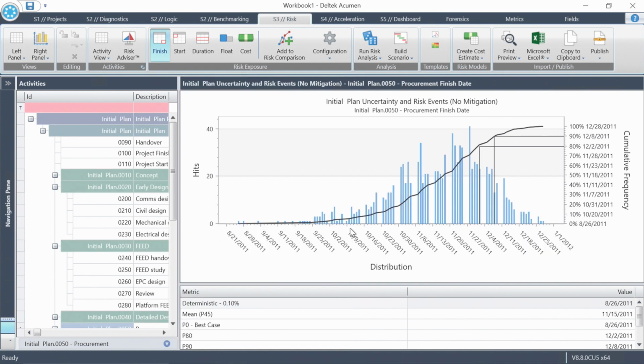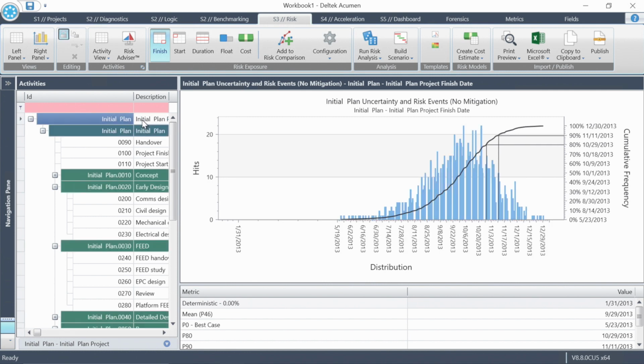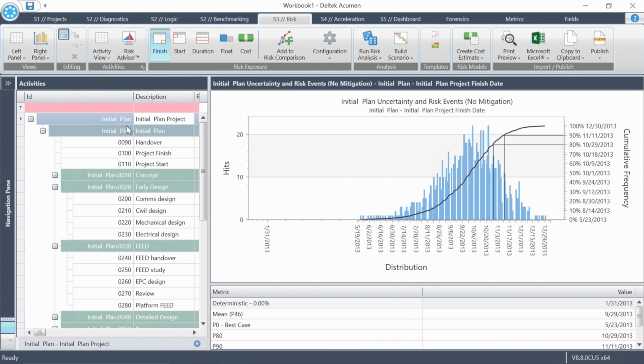Gives us a nice histogram of all the different finish dates that came up during the simulated execution of the project, taking risk into account. In fact, here's a good time to remember to go up to the project level and click there because this chart drills down. You can click the results anywhere and see if any individual WBS or discipline is expected to finish on time. Today we'll focus just on the top level. So I've made sure that I've gone over and I've clicked up here at the project level.